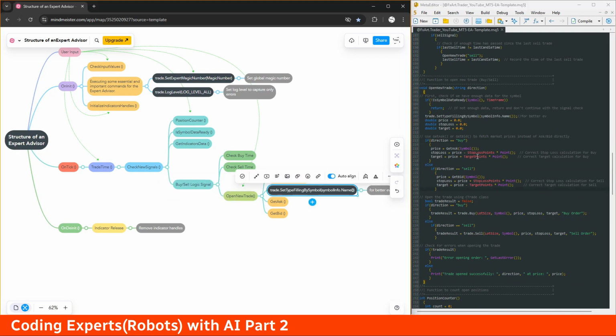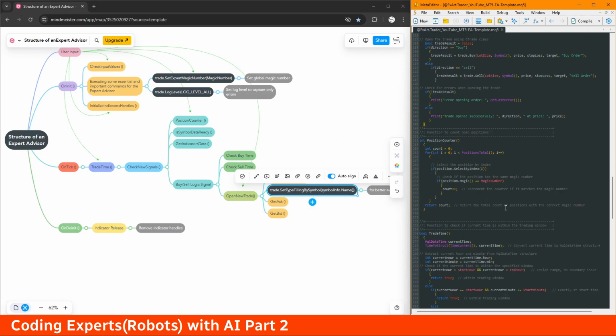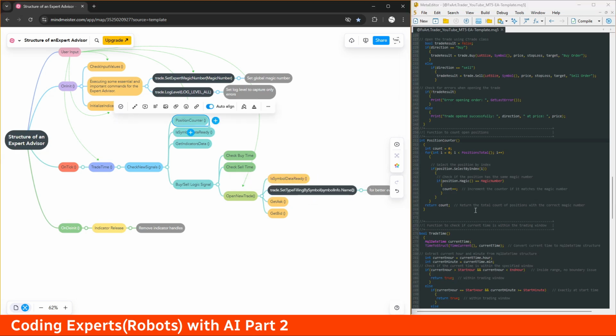Okay, I told you about this. We have it here. We have this one for a better environment. All my research shows that we have to use it to have a better environment for an open trade. And we have a position counter here, as you can see here. We have this code. If we reach the maximum trade, it will return the number of trades.